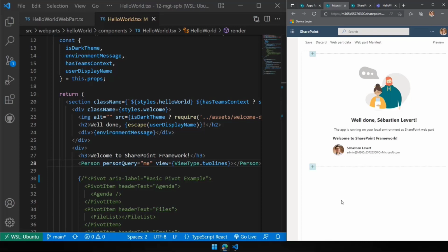Now, let's keep in mind that this is all connected to Microsoft Graph, and SPFx has a way to specify what the permissions are.